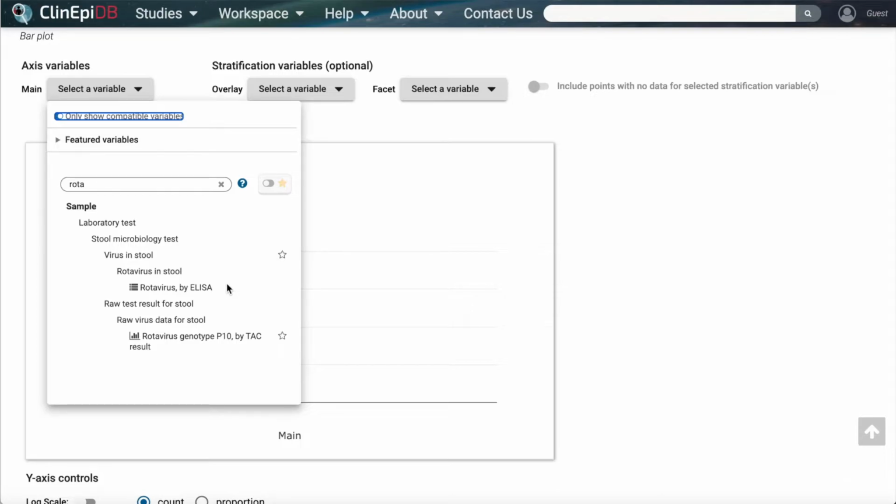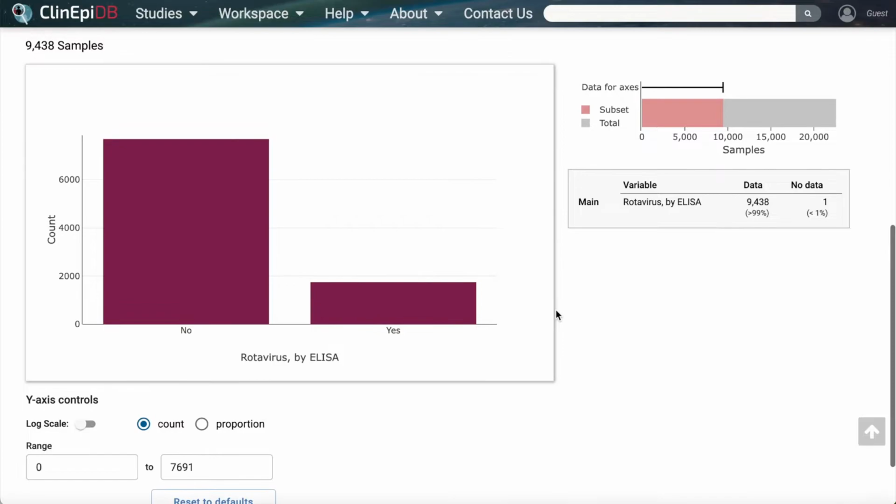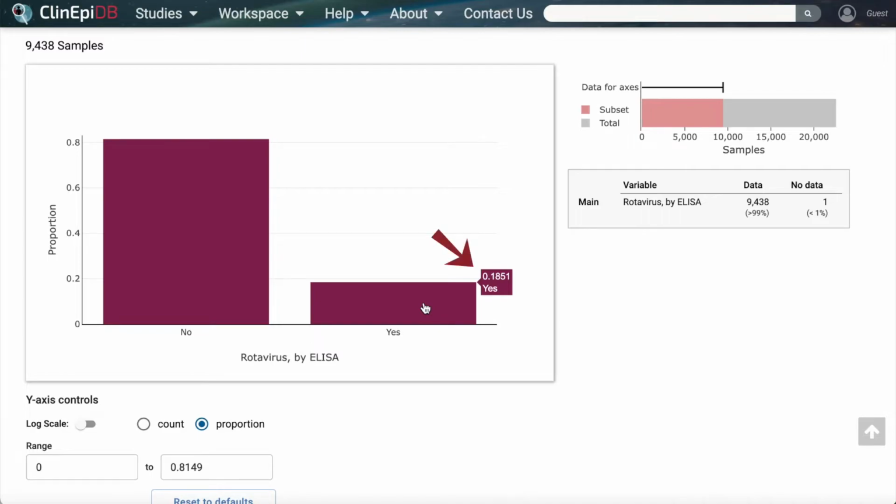I want to plot the prevalence of rotavirus, so let's click on Rotavirus by ELISA. The computation is done on the fly, and I get this custom plot. Note that these tools plot your data subset, or in this case, just the data for cases, the kids with diarrhea. There were over 1,700 kids with diarrhea in this study that tested positive for rotavirus by the ELISA test. I can change the y-axis to show a proportion instead of a count. Now I see that 0.18 or 18% of cases were positive for rotavirus.